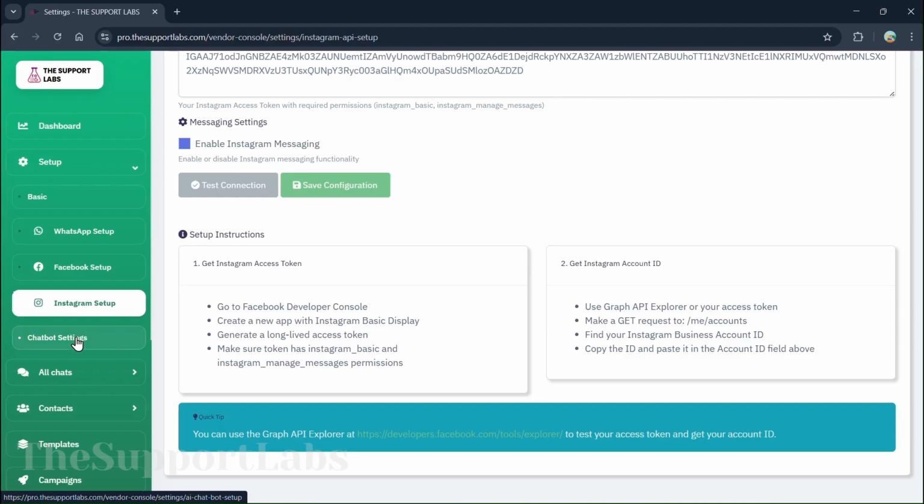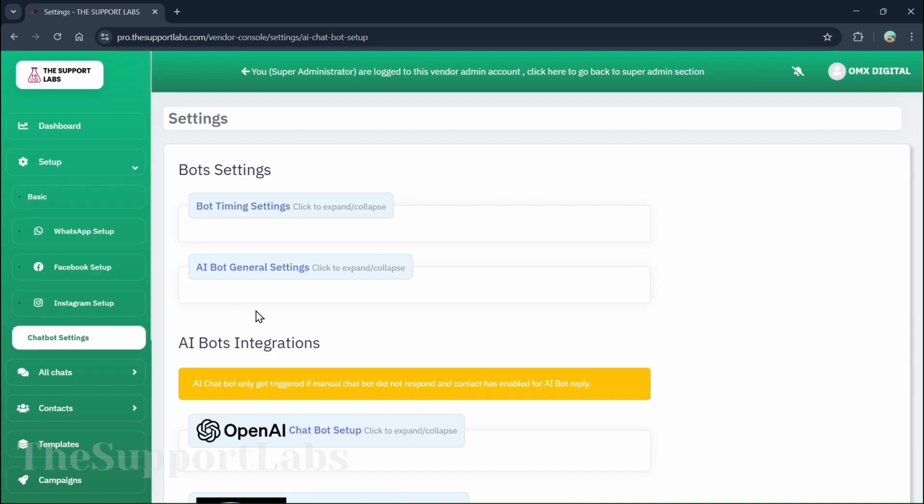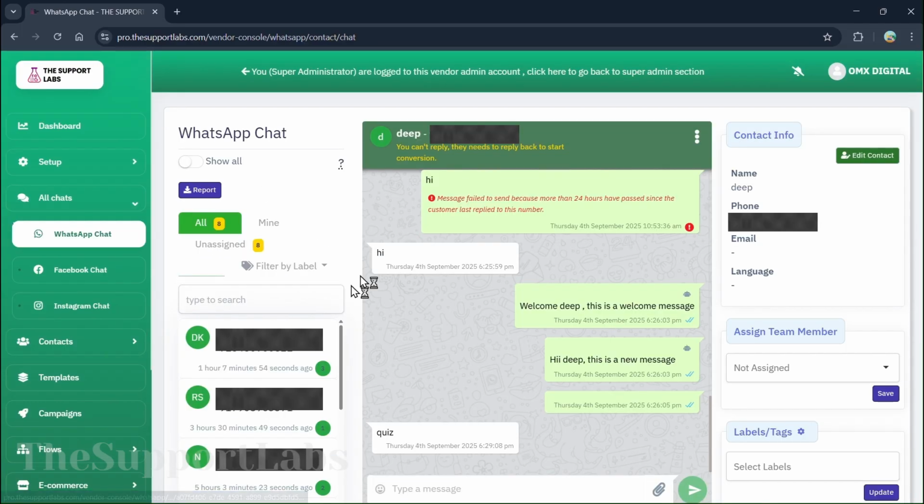So let's move to chatbot settings. In chatbot settings, you can either make an AI chatbot or you can even integrate ChatGPT. When your WhatsApp setup is done, you will get your WhatsApp messages on your API number from here, and you don't need to open WhatsApp all the time to text your customers back. You can just use the API panel here.